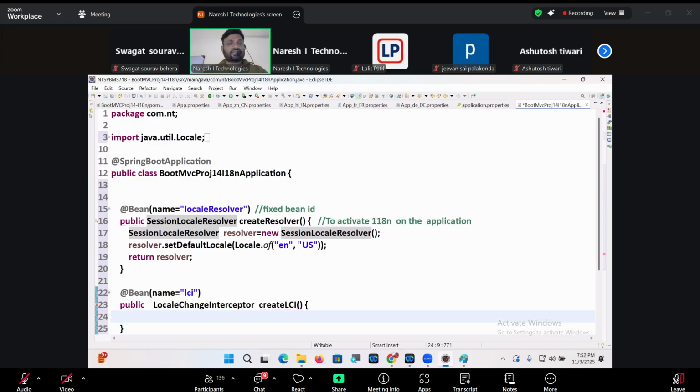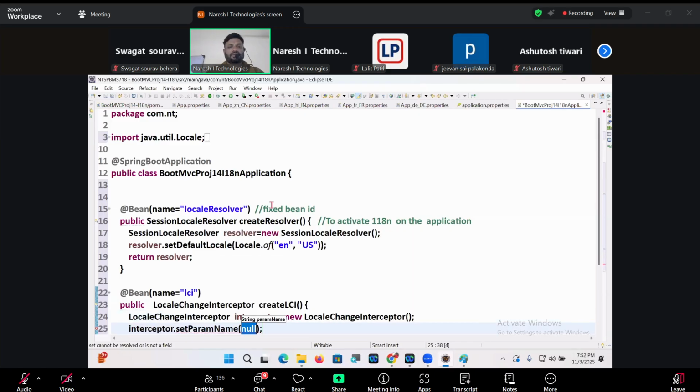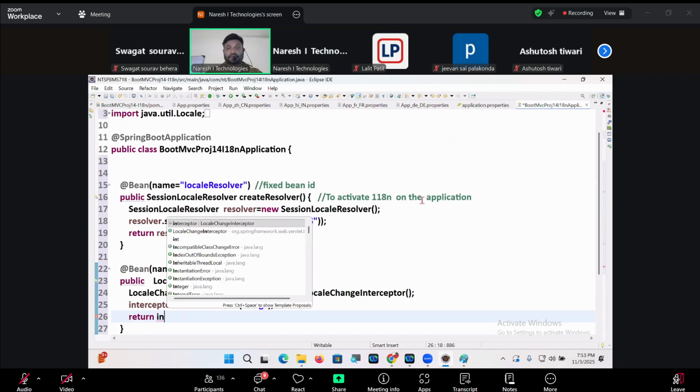LocaleChangeInterceptor interceptor is equal to new LocaleChangeInterceptor. Interceptor.setParamName. Default is locale, but I'm changing it to lang. Yes, okay, that's good. Return interceptor. Okay, fine.